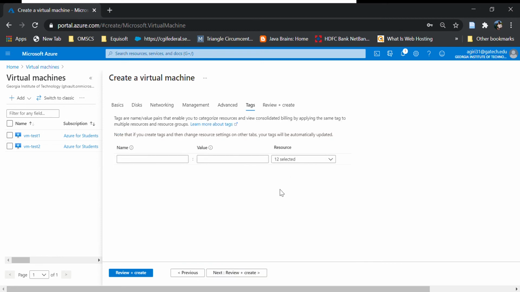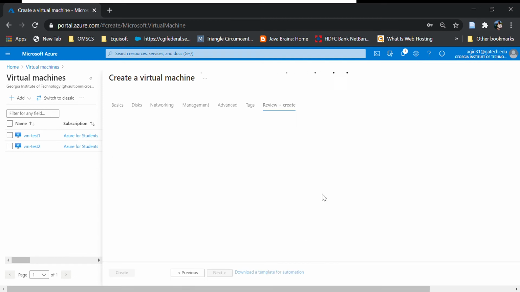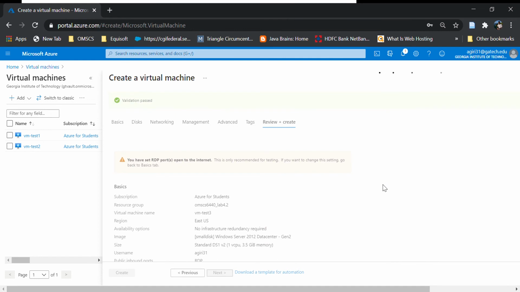You can create a tag to have all the resources in a particular group. I already have a tag created, so I'll assign this one to it as well. Next, I move to the review and create.